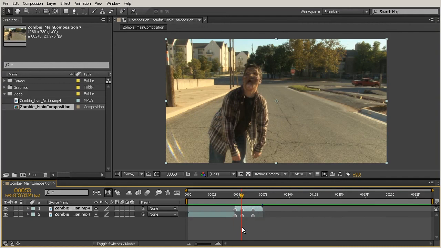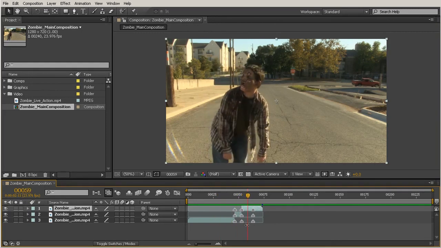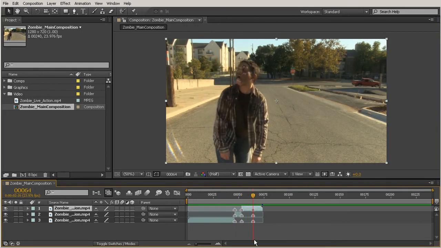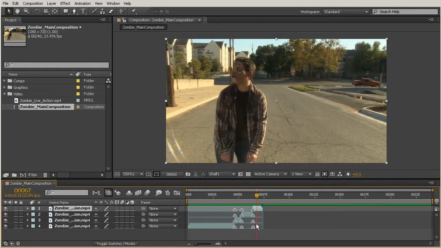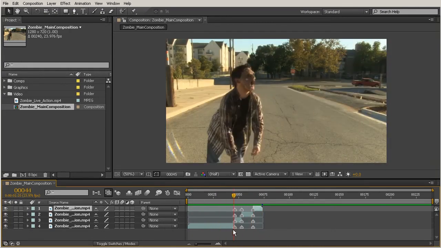So with my current time indicator on my second marker at frame 53, and with my layer 1 selected, we'll hit Control-Shift-D again. And that's just going to do that same thing. And then we'll do this again at our last marker, hitting Control-Shift-D with our current time indicator at the last marker right there. So now you see we have our footage broken up into these 4 little manageable clips.